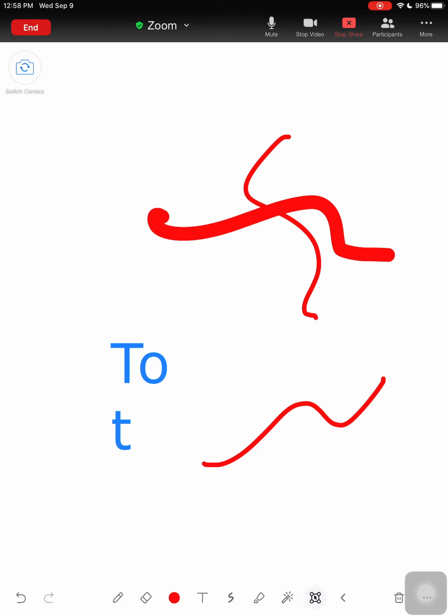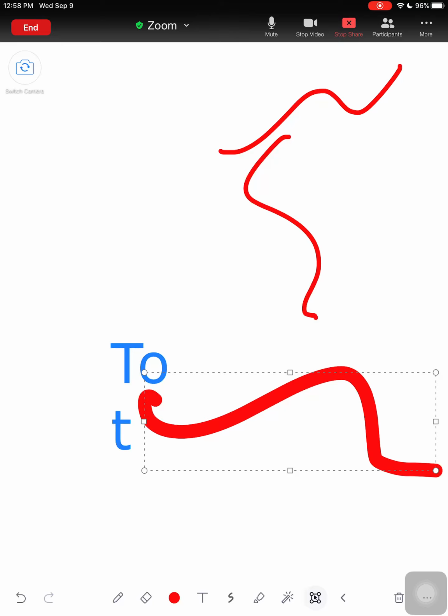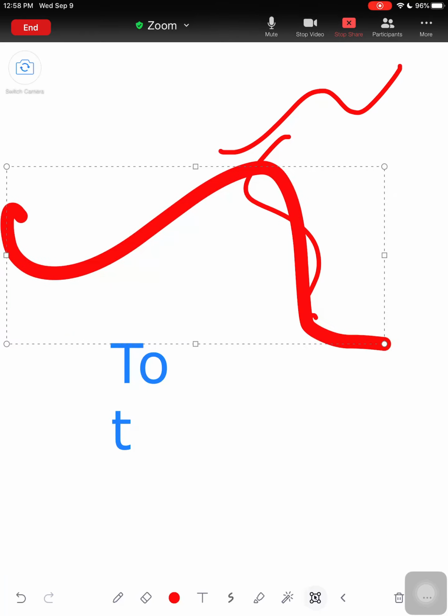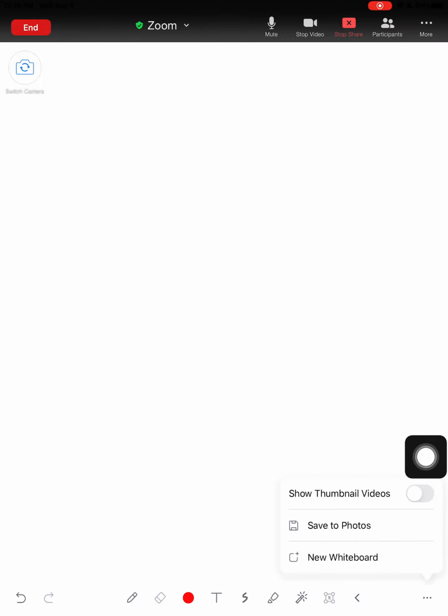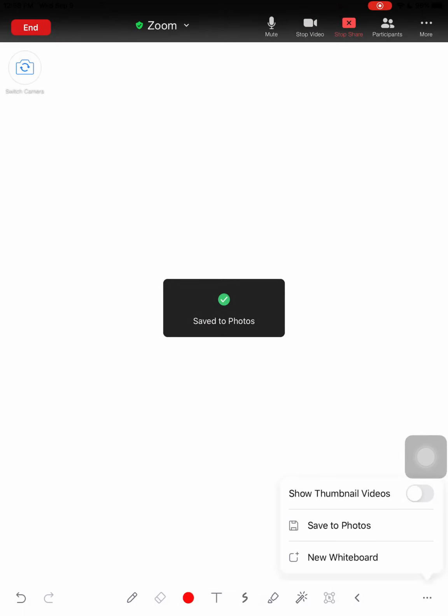And then this last one will let you select and move or resize various elements that you have drawn on your whiteboard. You can trash everything to start over, and then there's also a 3-dot menu that allows you to save this to photos, and will give you a brand new whiteboard if you want one.